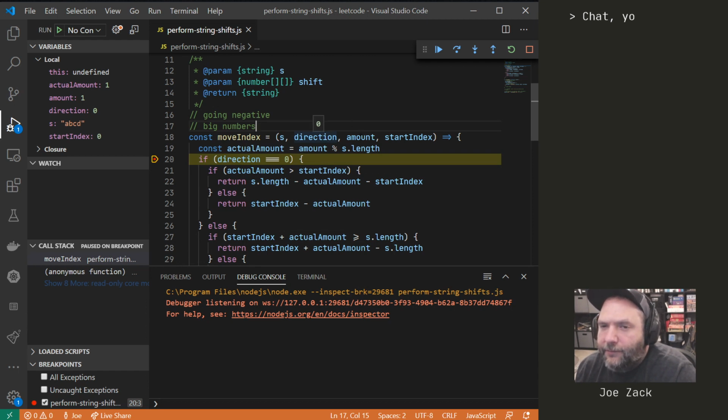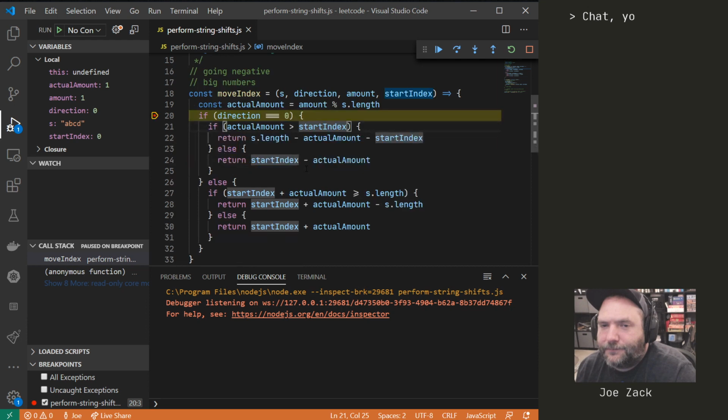0, which should be left. 1. Oh man, so I think the problem is here, is that I goofed up the results of the test. I think this is actually correct. Well, we'll go ahead and trace it anyway. So I do the mod check just to make sure we didn't exceed the bounds because of some big number. We'll need to test that too. Direction is 0. It's left. Actual amount 1 is greater than 0. Okay, so that all looks good.